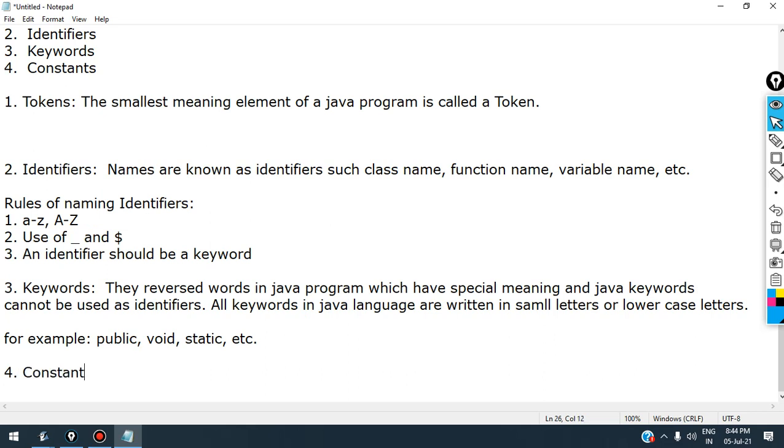Constants are values, like in mathematics you have values: 1, 2, 3, 4, 4.5. All these are values. So what are constants? Constants are the values that don't change.